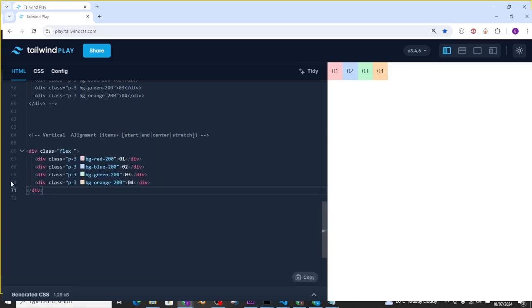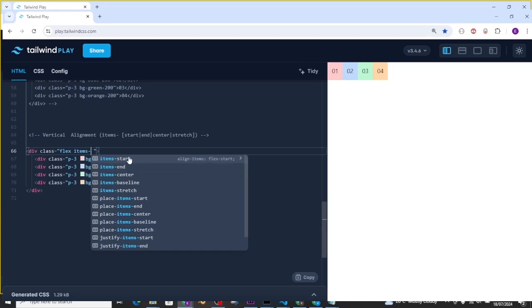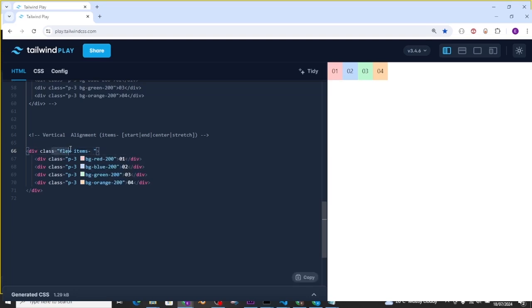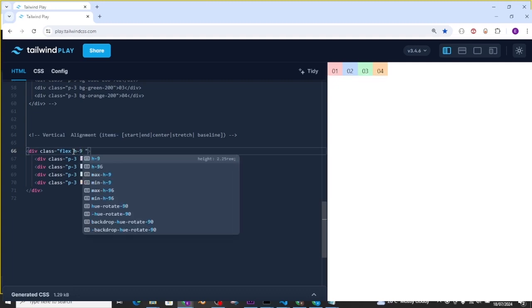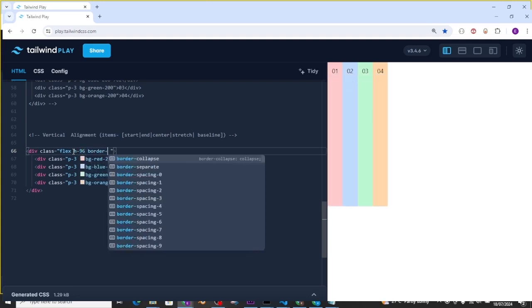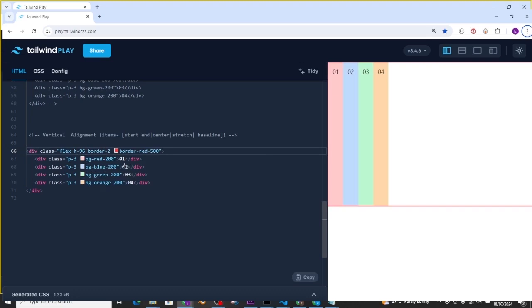Let's use this code and let's put in items. And then these are the options: items-start, end, center, baseline, and stretch. At this moment, it's not going to do anything because for you to be able to use vertical alignment, you have to specify a height for the parent div. So we're going to come here and specify a height for the parent div. I'm just going to say height 96. Maybe I should put a border so you can see the height of the parent div.